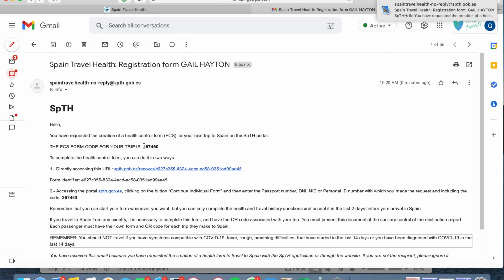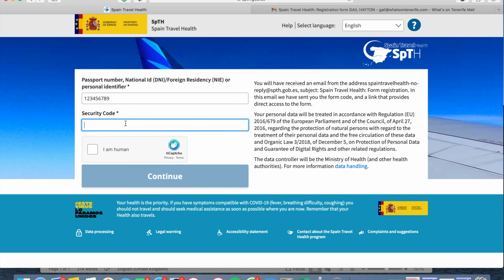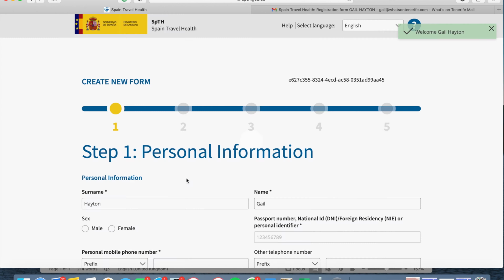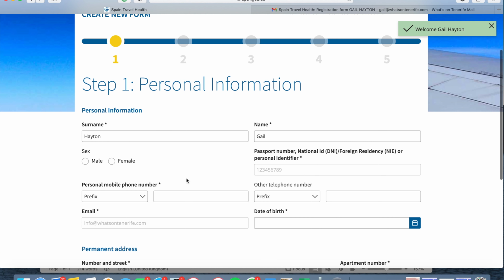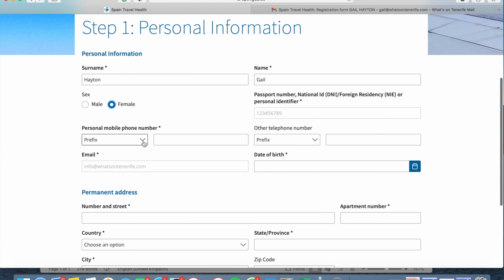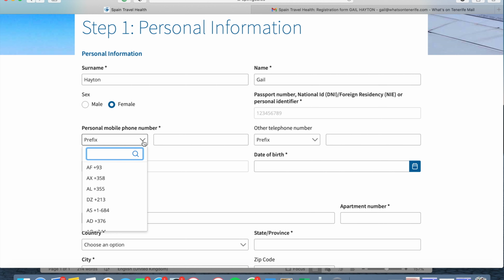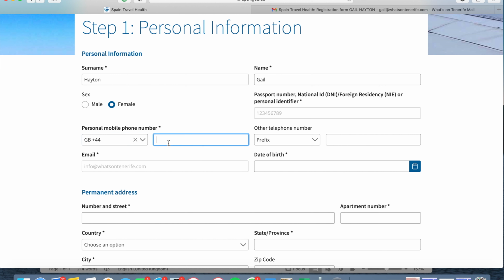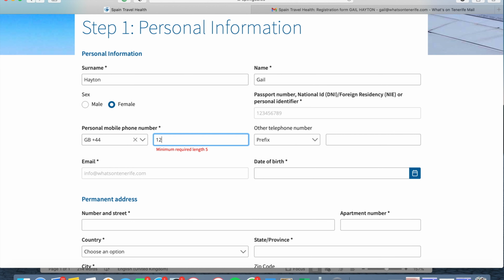If you then go to your email address, you should have received a code which you then put back into your form. Just complete all of your personal information in here. And your permanent address is the address that you live at in the UK.